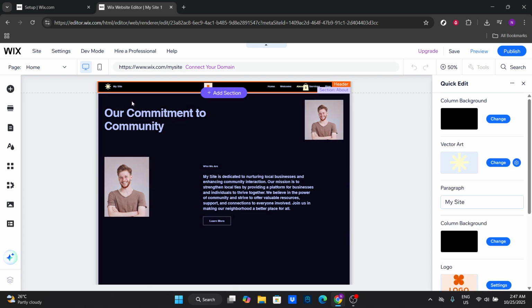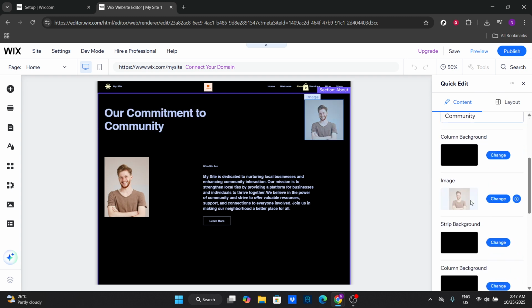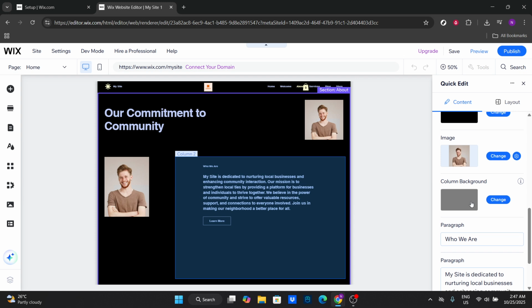Now, find yourself scrolling all the way down. This might seem a bit mundane, but it's essential. You want to get to the very bottom of your editing options, so take your time and ensure you've reached it before proceeding. Once you've arrived at the bottom, you'll find an option for adding a button.